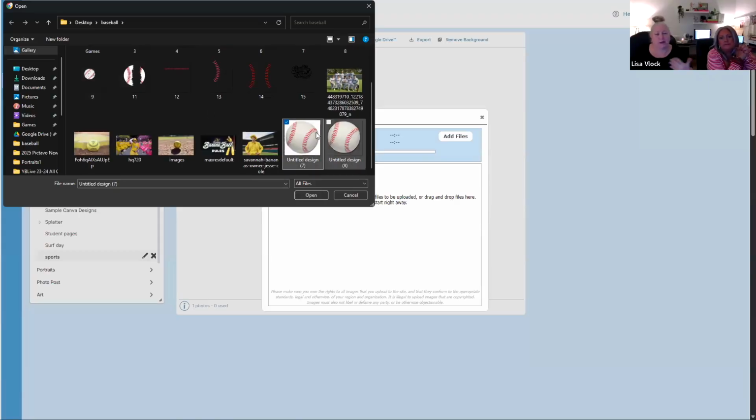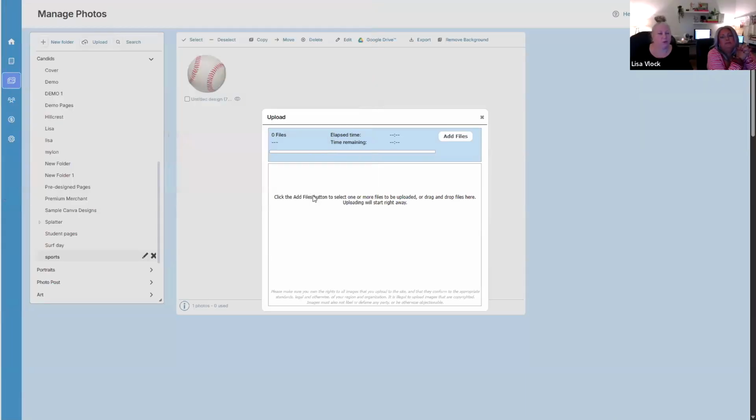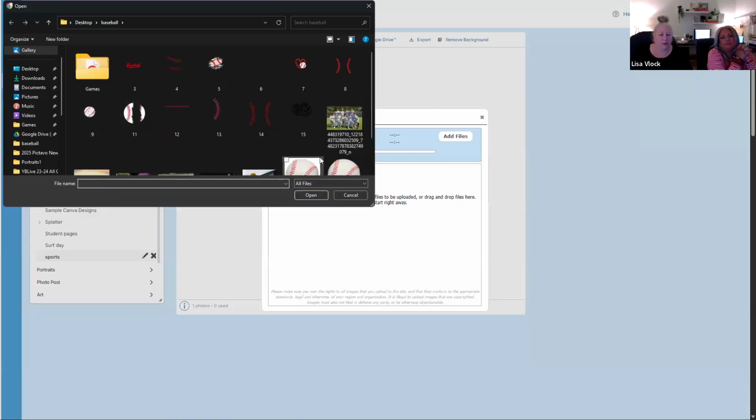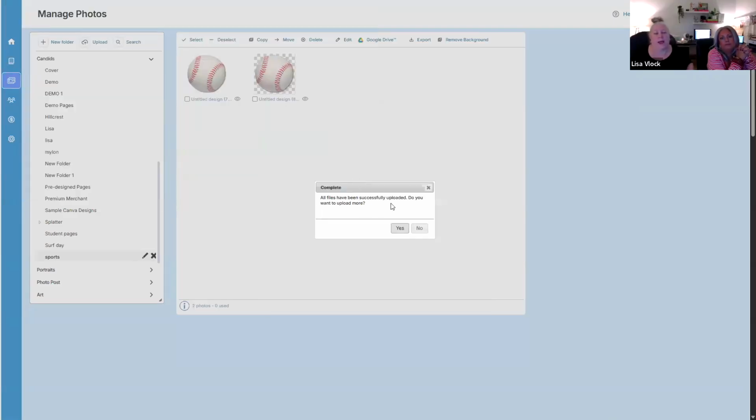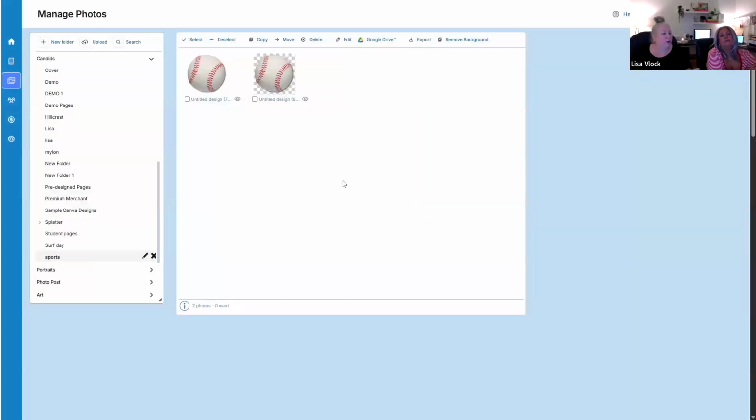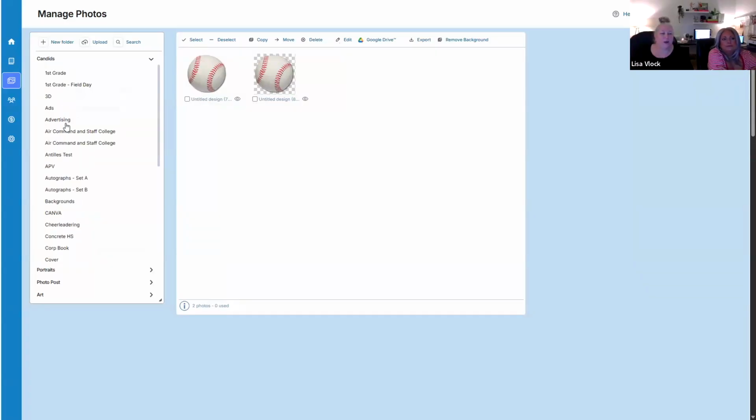And then here, I'm just going to bring in the same picture again, just to show you another one, because like Jeanette said, we're going to add a file here. I'll bring in this one. And it will ask you if you want to add more pictures and things like that as well. Okay, so that's how you drop in your candids.